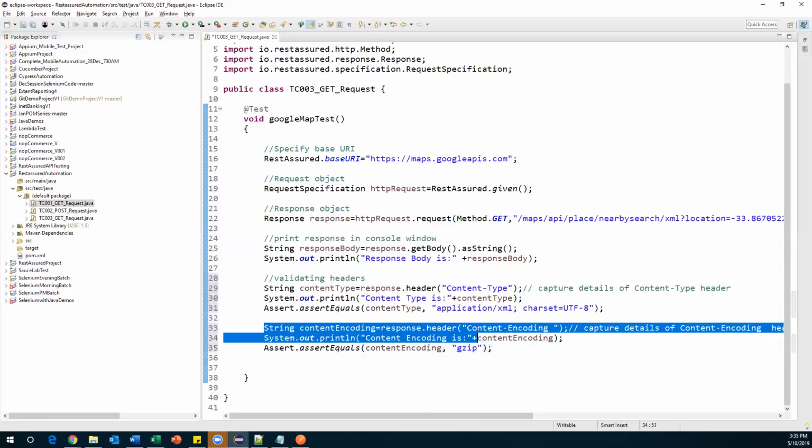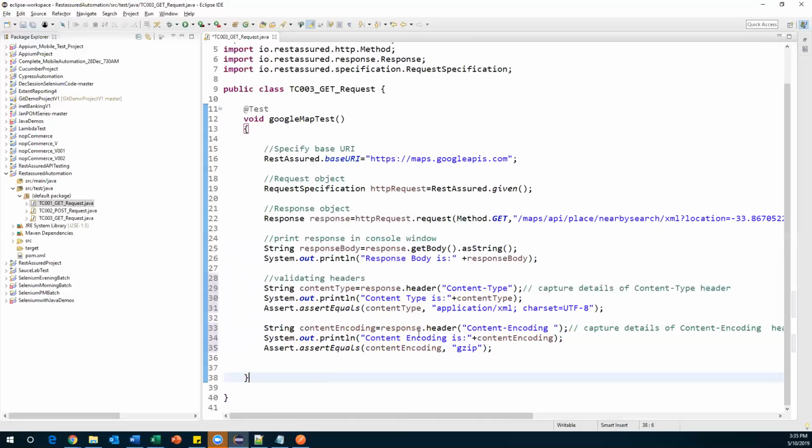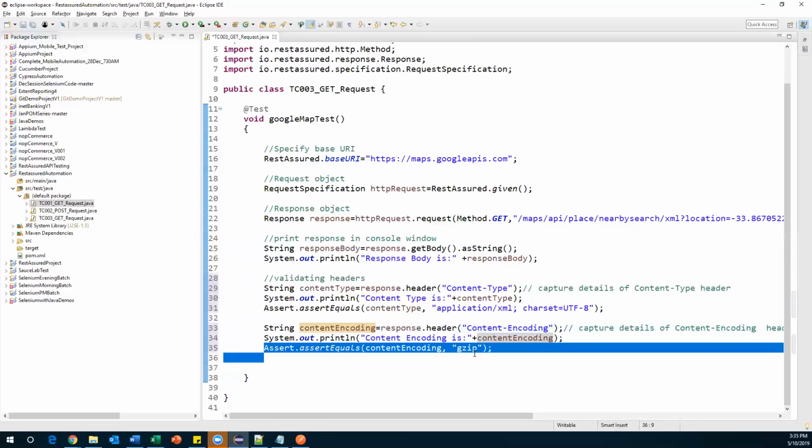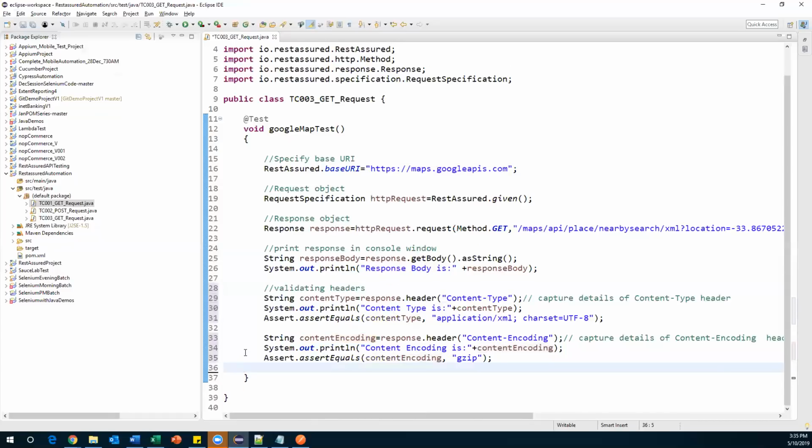Similarly, you can also verify the other stuff. There are so many headers, like expires you can verify, vary, server also you can verify, content length also you can verify. Server timing also you can verify. Just like this, you have to just use response.header, specify the header name, get that value, store that into some variable, and write one assert command. What are you expecting? What should be there? And if both are equal, my test will pass. Otherwise, my test will fail. So this is how we need to validate the headers of a response.